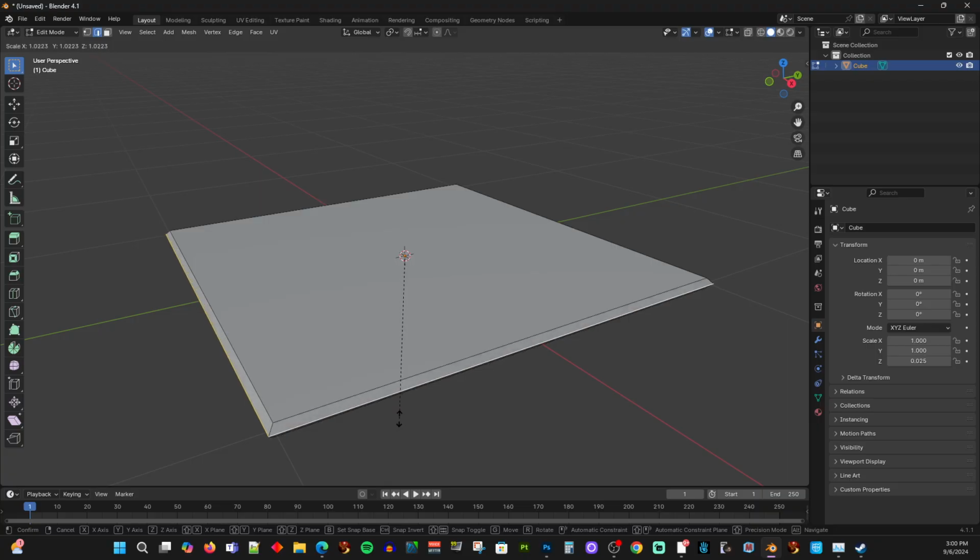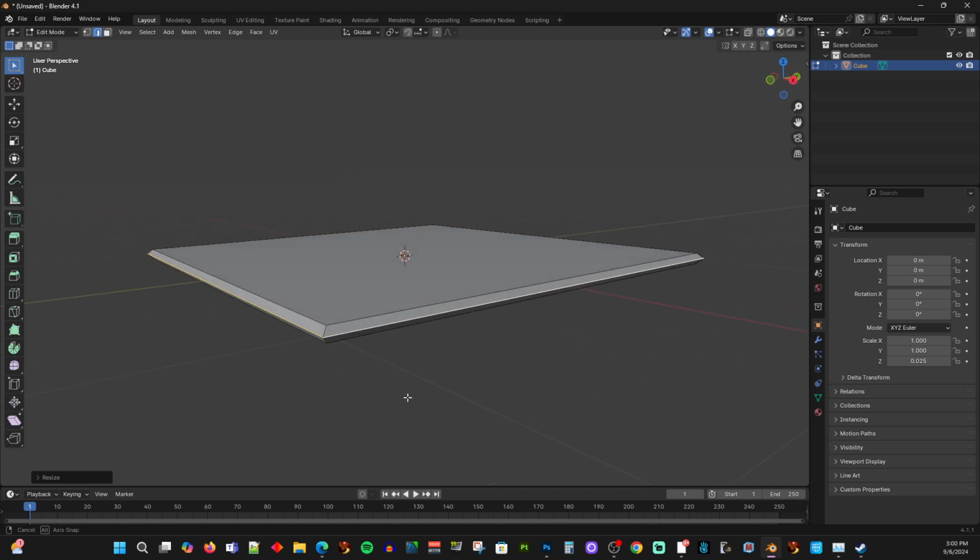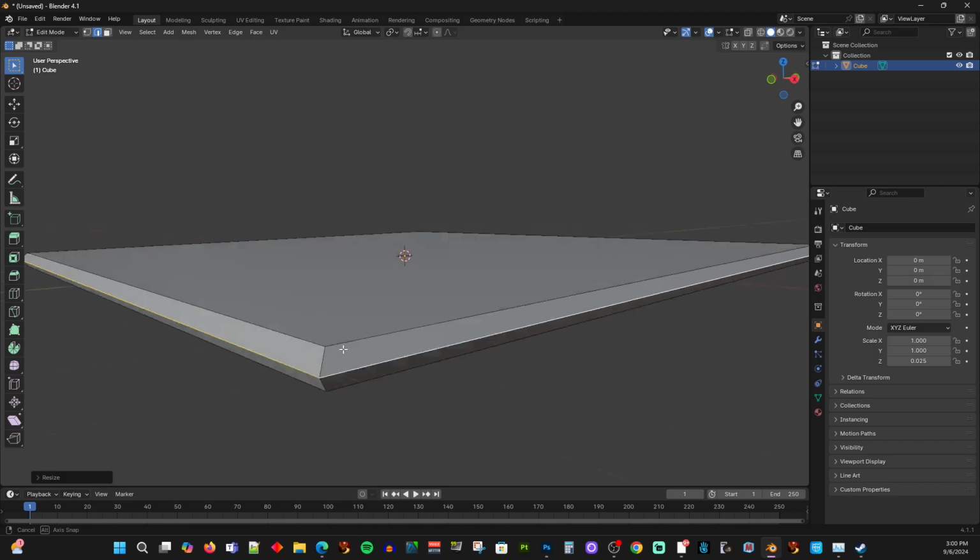So it kind of gives us this, it's like beveling the side a little bit. And there's other ways to do it. We could have done this with the bevel, but we've done it this way.